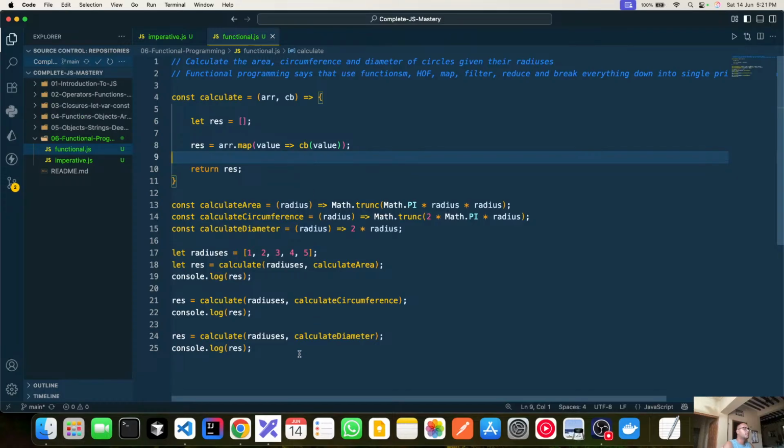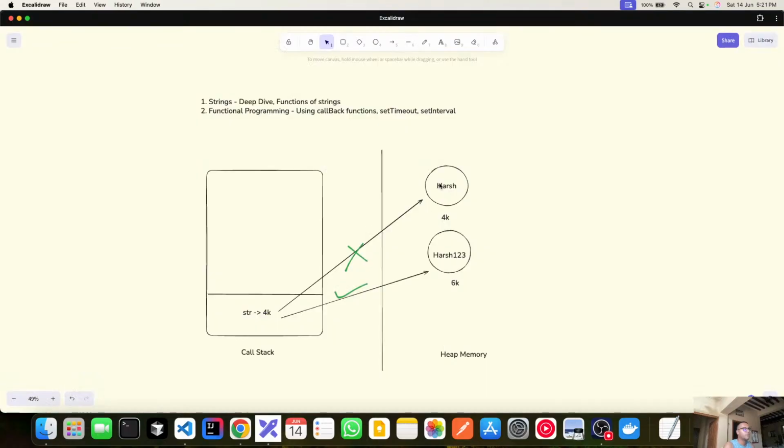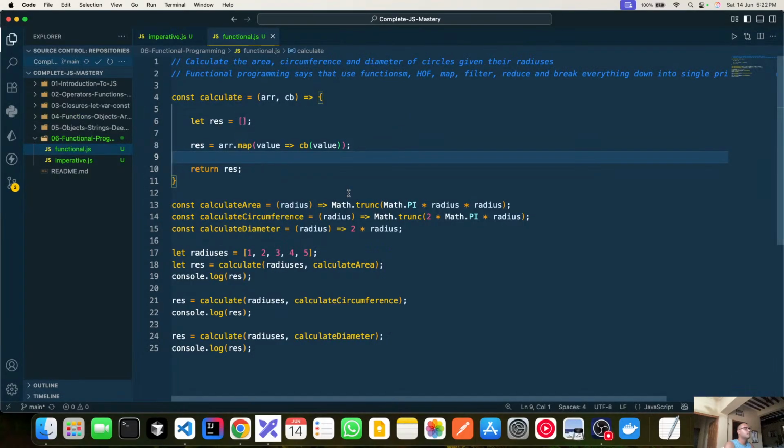So that's it for this video. It was a very short video, and also we can utilize some of the functions like setTimeout and setInterval. So let me talk about them.